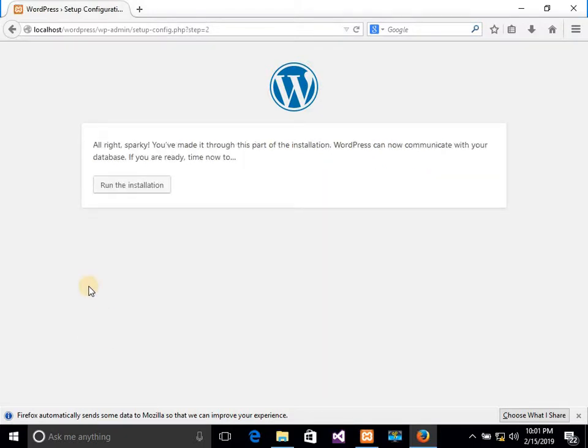Very good. And you can see: All right, Sparky, you have made it through this part of the installation. WordPress can now communicate with your database. If you are ready, run the installation. So now WordPress has been connected to our database, and we are now going to run the WordPress installation. So you click on run the installation.